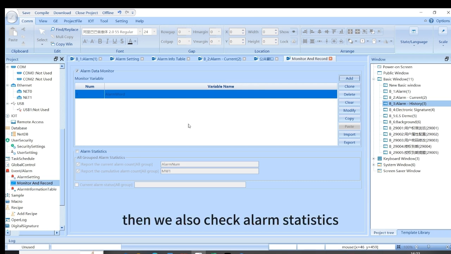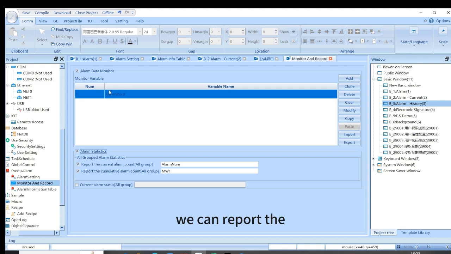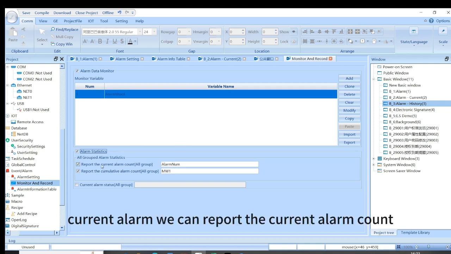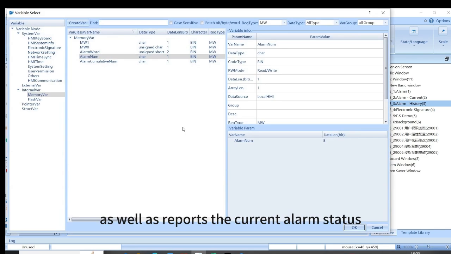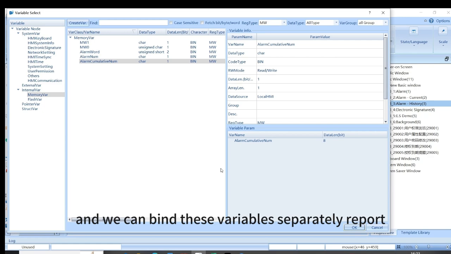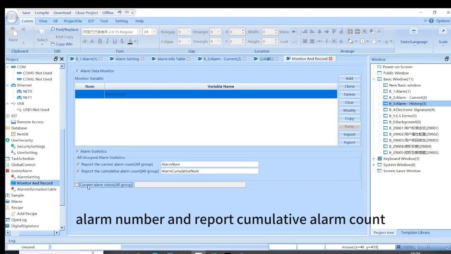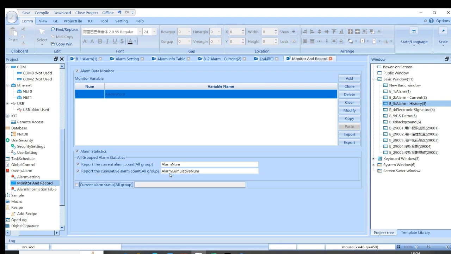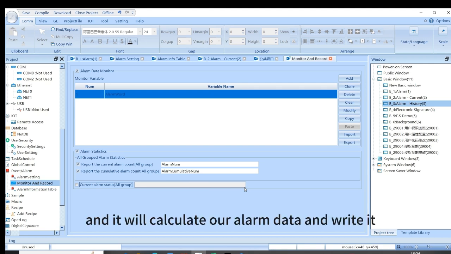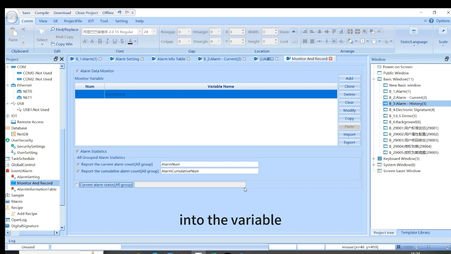Then we also check alarm statistics. We can report the current alarm count, as well as report the current alarm status. And we can bind these variables separately: report alarm number and report cumulative alarm count. It will calculate our alarm data and write it into the variable.